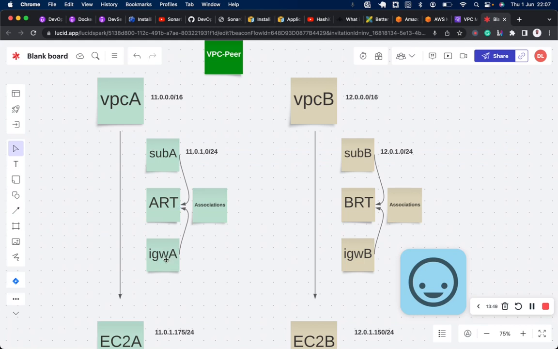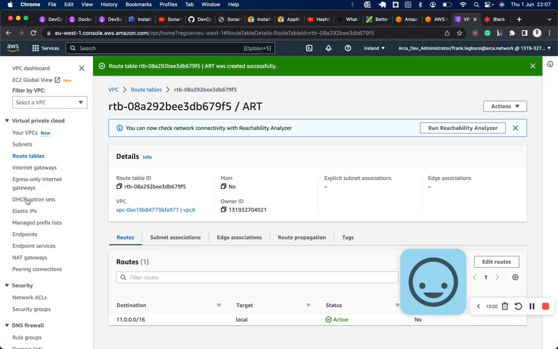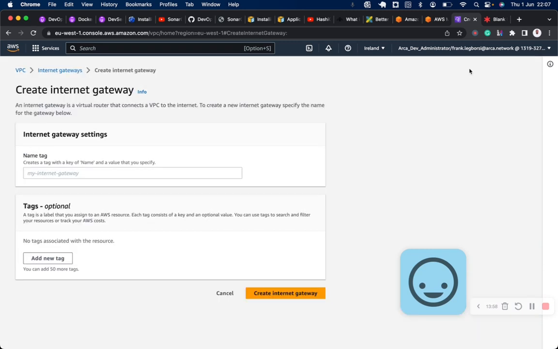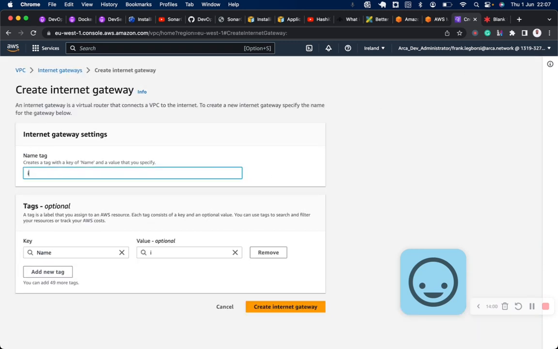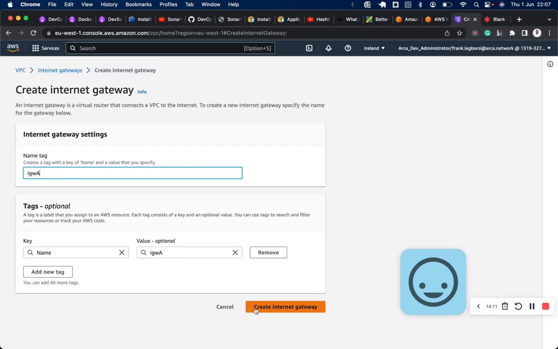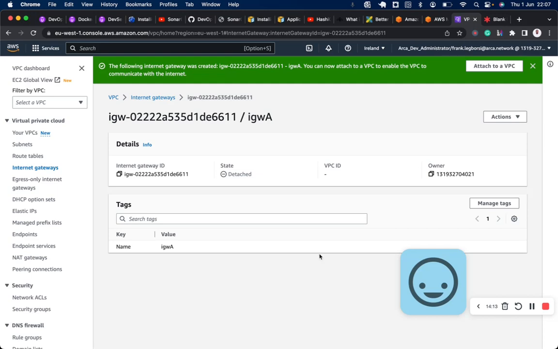The next thing we need to create is the internet gateway. Let's go there. Come to VPC. Where is IGW? Internet gateway. So I'll come here and click on Create internet gateway. I'll give it a name, IGW A. All right, this is an internet gateway. Click on Create. So simple, straightforward. Now we need to attach this internet gateway because its state is detached. We need to attach this internet gateway to a VPC, which is VPC A.